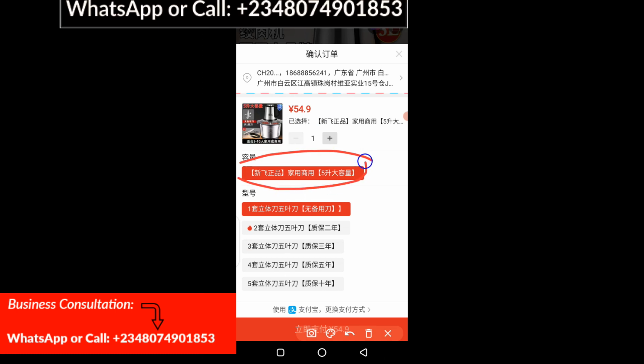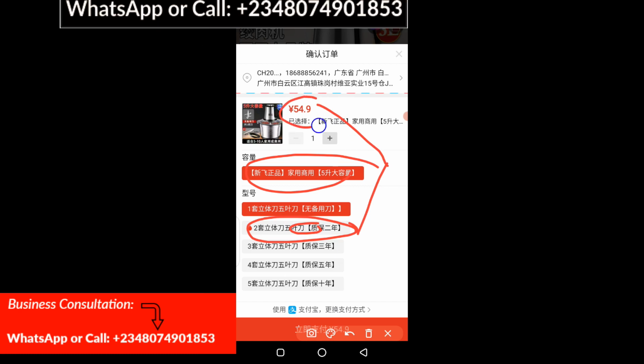Okay, and this is the product capacity. Okay, now let's say for instance I need this particular product name with this capacity. Okay, so if I click on this capacity now, you will see the price will be changed.